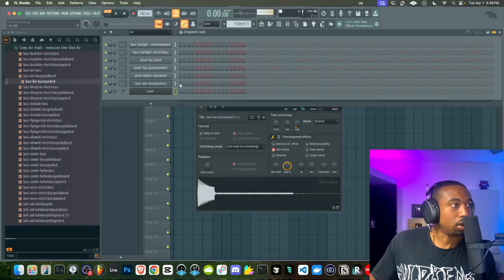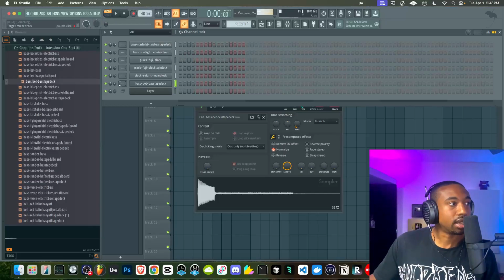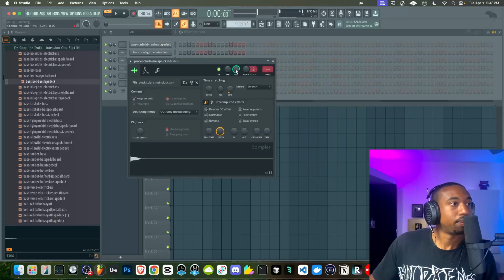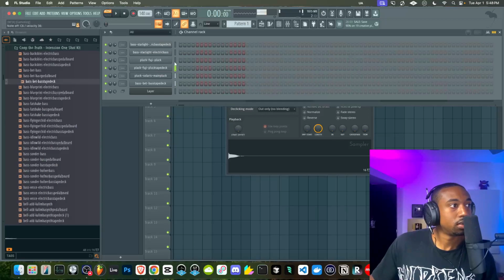Now, some notes seem off, so this is the tricky part. We have to go through each sample and figure out which sample is out of key. I'm playing one note, middle C. See, these two don't match. One's do and one's do. So let's click in here and pull this volume back to normal. Let's set the range to 12 and make it do.